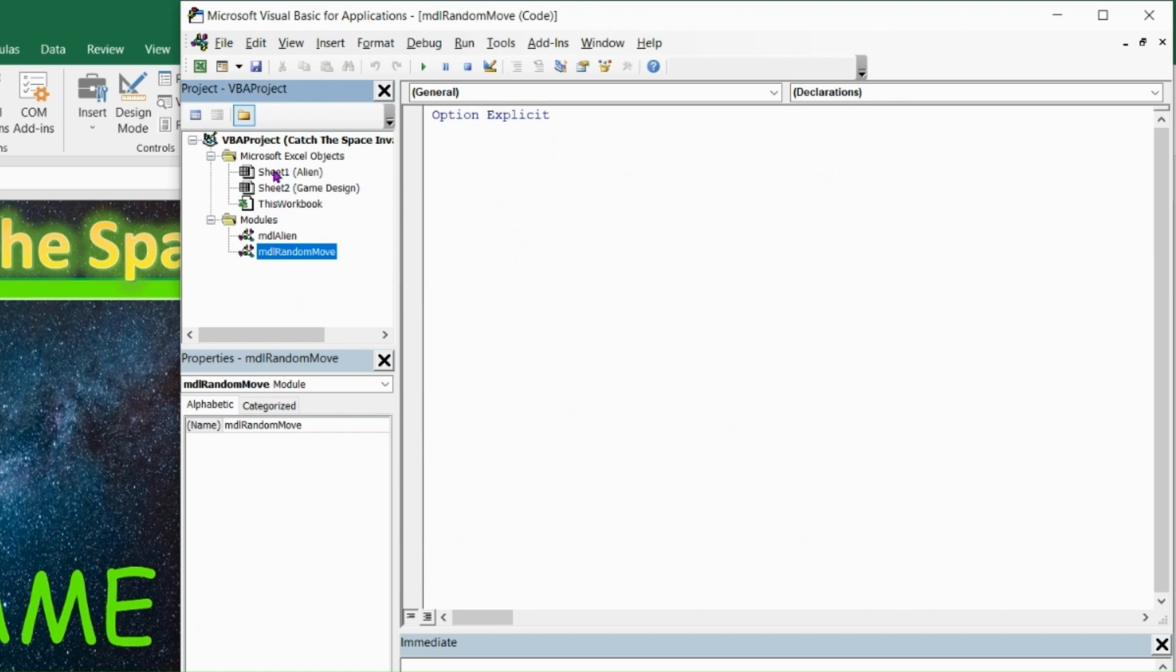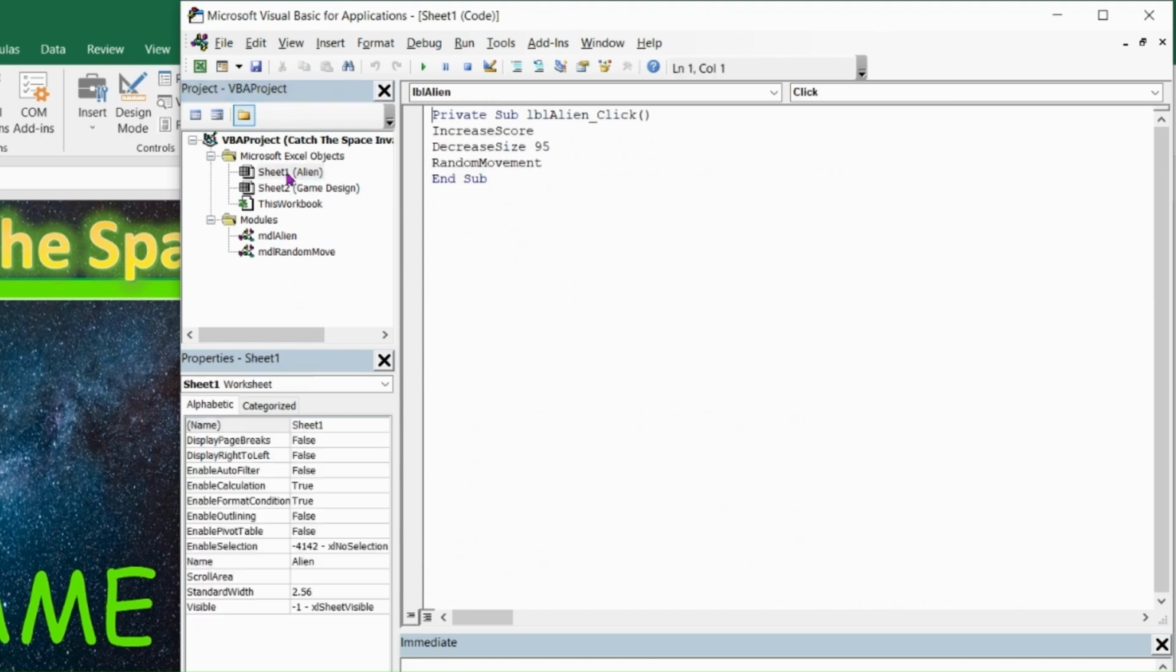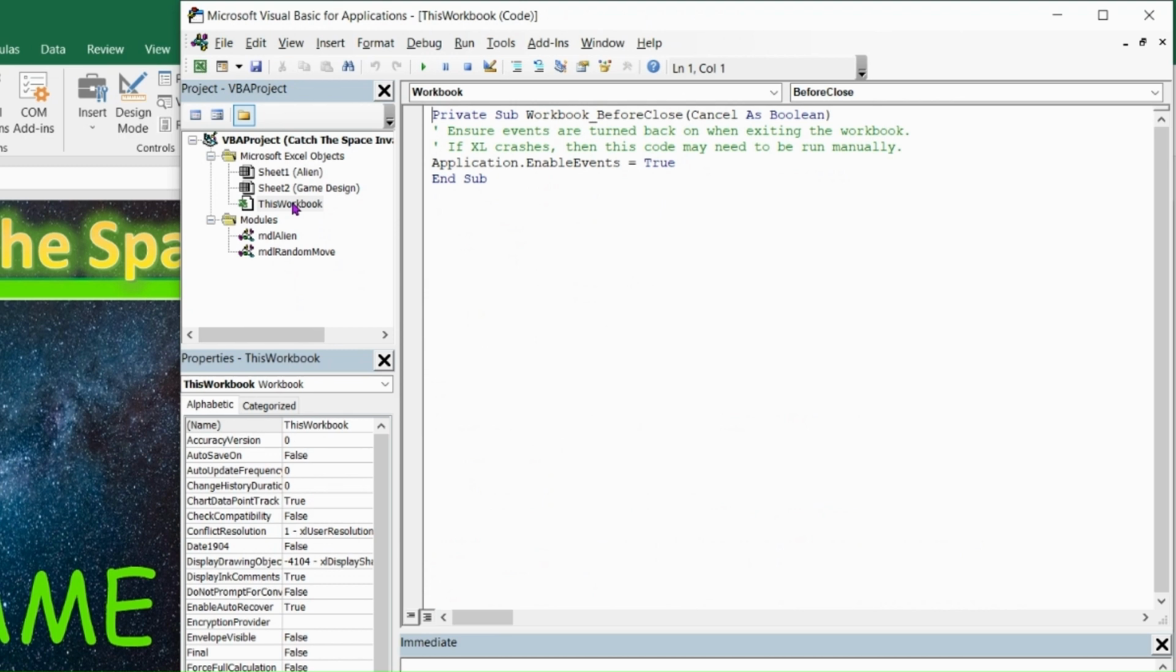Also within the game we have code in sheet 1 which is named Alien, and we have one sub here, and that's for when the user clicks the alien. The other piece of code is in this workbook, and what we do is when the workbook is closed, we ensure that events have been re-enabled.